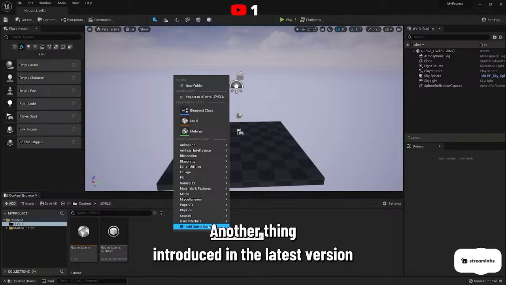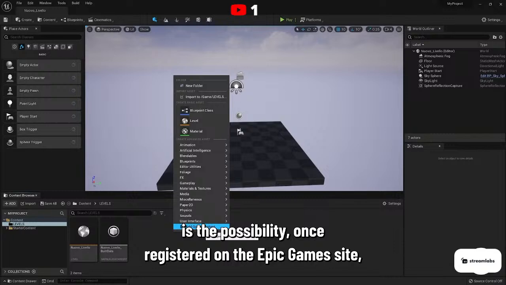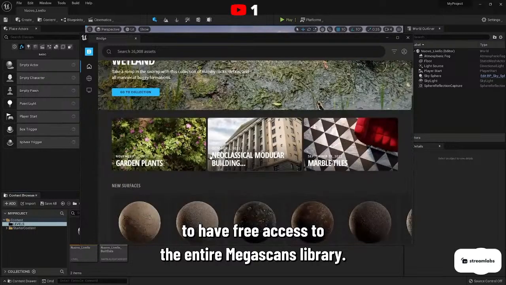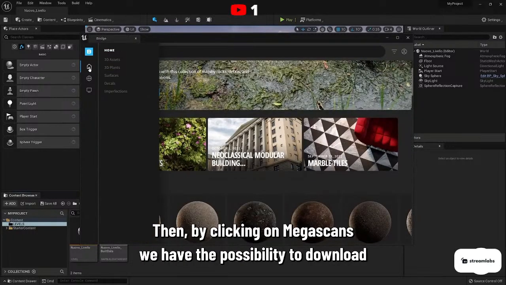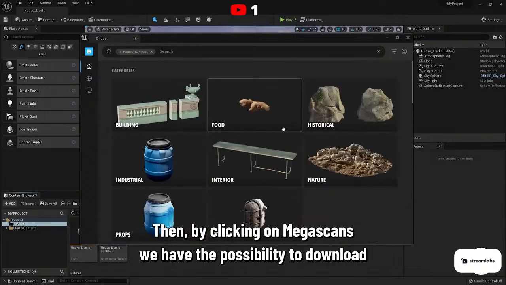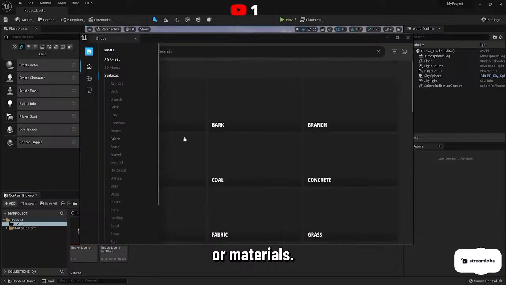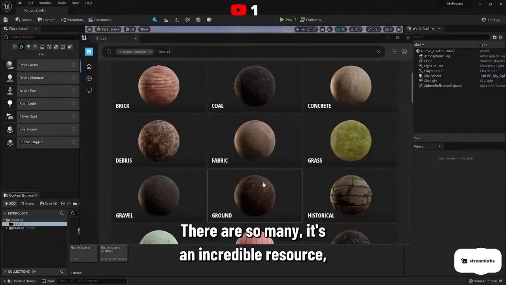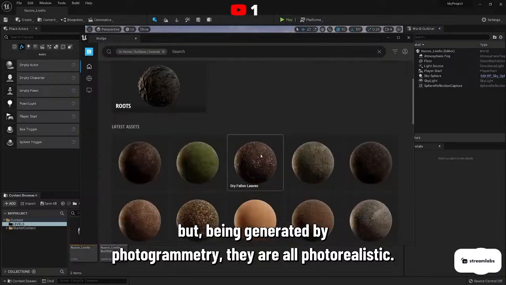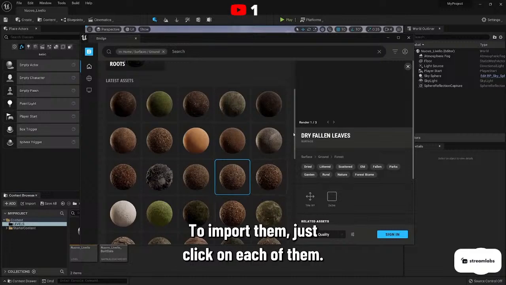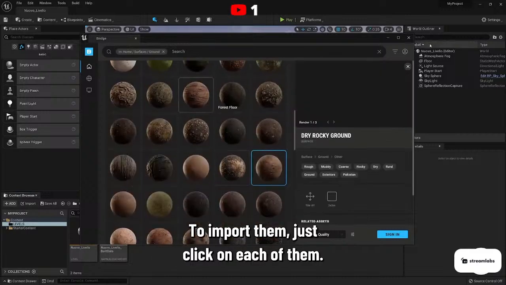Another thing introduced in the latest version is the possibility, once registered on the Epic Games site, to have free access to the entire Megascans library. Then, by clicking on Megascans we have the possibility to download 3D objects generated by photogrammetry or materials. There are so many, it's an incredible resource. But being generated by photogrammetry, they are all photorealistic. It is truly an amazing resource. To import them, just click on each of them.